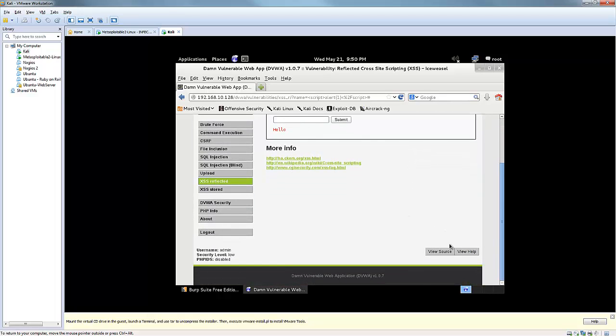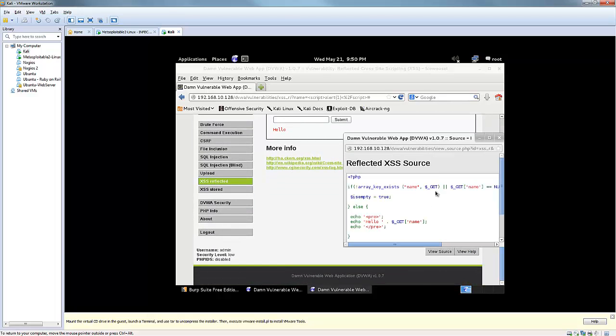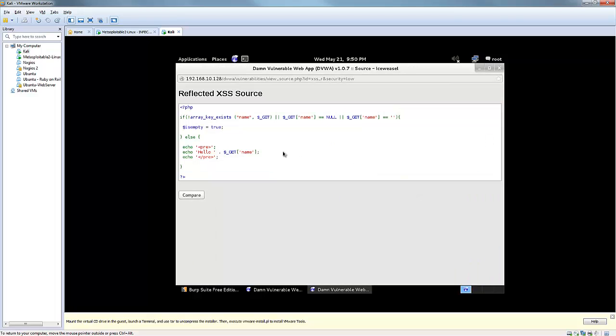Now at the bottom of the page, you can see view source of this page, the actual PHP source, and see that they're not doing any filtering. And it is not sanitizing any user input.